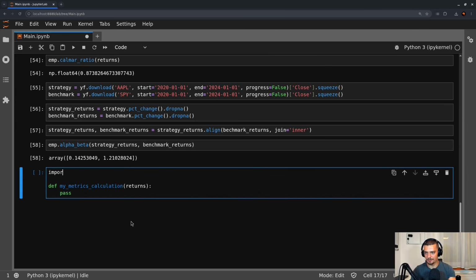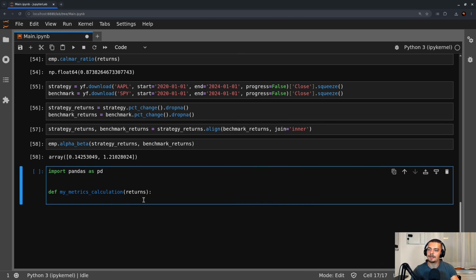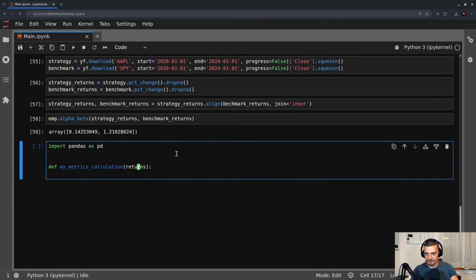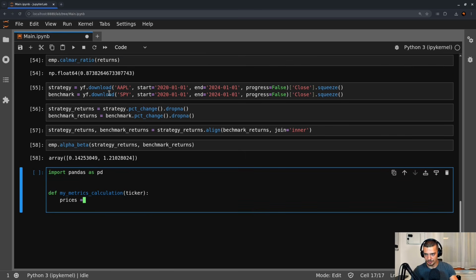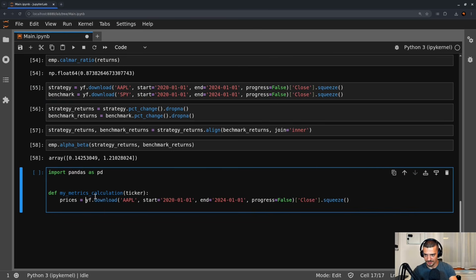So we can say import pandas as pd. Pandas is already going to be installed because we're using yFinance and Empyrical. And here now I can just do the same thing that we did, or actually we can make it even more convenient. We can just say, give me the ticker, and then I can say prices is equal to, and we're going to use this download line. So I'm going to just remove the strategy from here. I'm going to say yf.download. I'm going to replace AAPL by ticker.